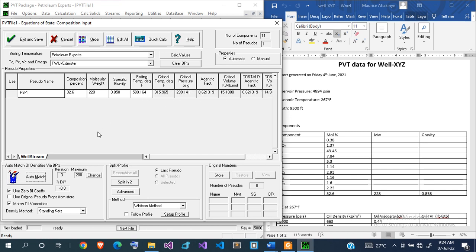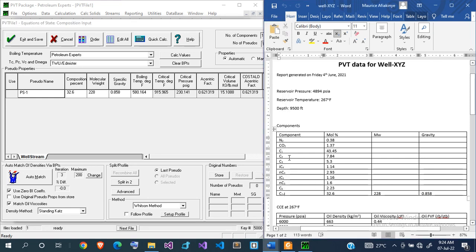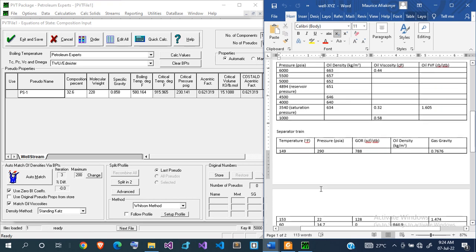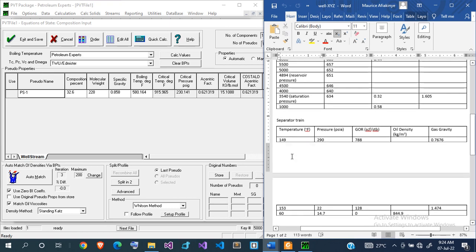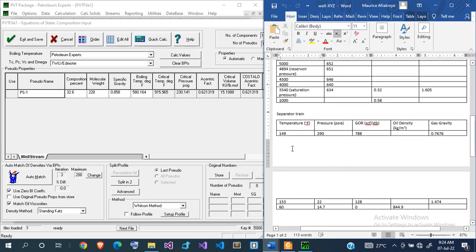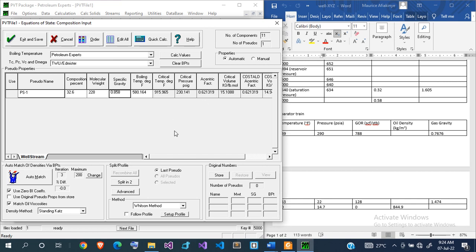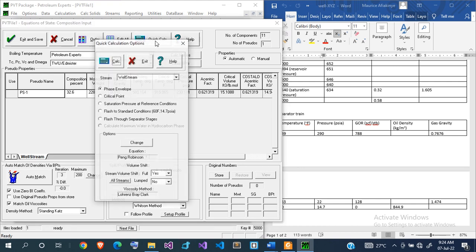Okay, so since we have these, the next thing you'll have to do is to check if what we're doing is anywhere close to what we're expecting. Now we have some data supplied to us. We know our saturation pressure, we know separator train data with GORs and all that. So let's see if these models so far can give us anything close to these values. That's where the quick calculation comes in. So I'm going to go to quick calculation and then check some of these.